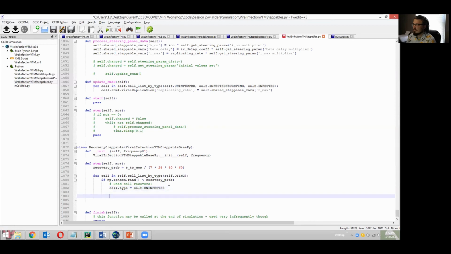let's add a comment under our cell type change. And the comment will say, implement cell type change. And this will do all of the processes required to get an uninfected cell behaving as it's supposed to according to all of the modules that are defined. Now, fortunately, in the very first steppable, all of this is done in one block of code.